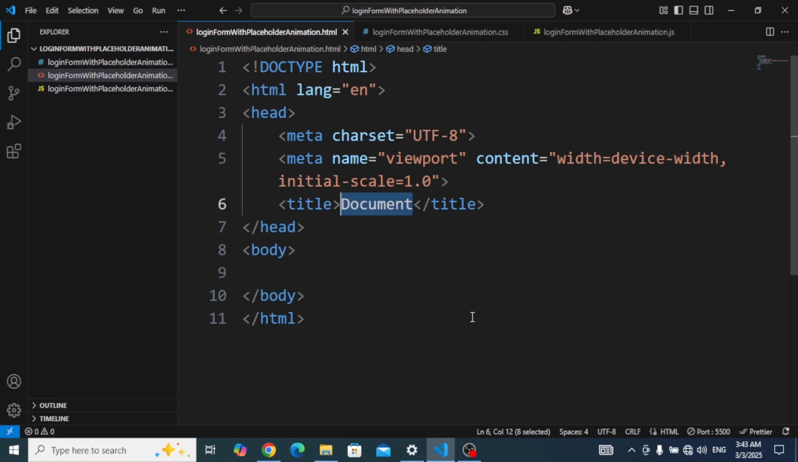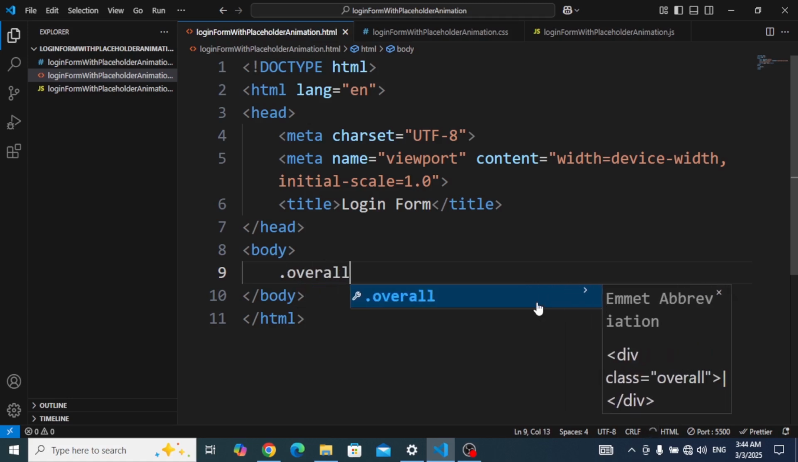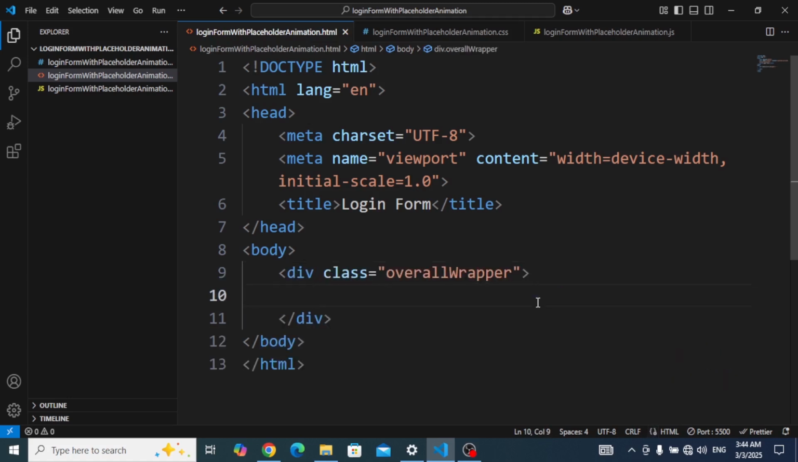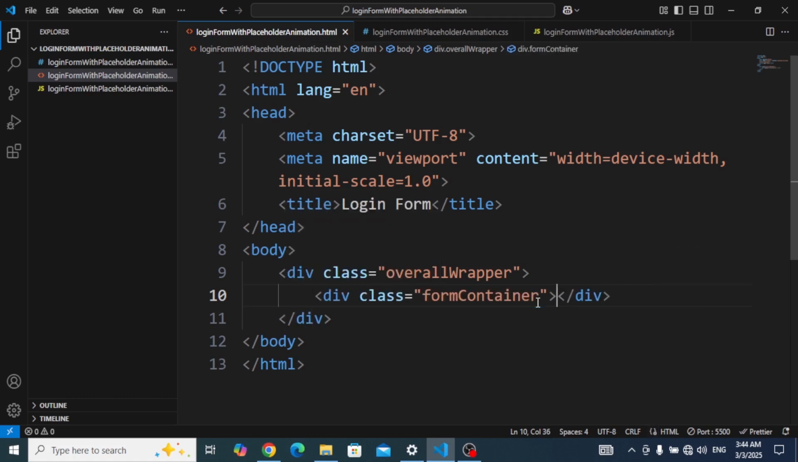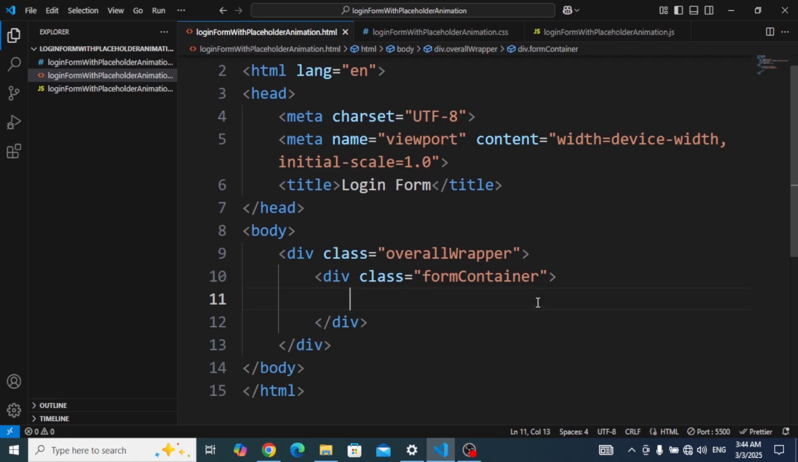I will give it a title of login form. So inside here now, I'm going to create a div with a class name of overall wrapper like this. Inside my overall wrapper, I'm going to create another div with a class name of form container like this. Now, inside the form container, I'm going to create another div with a class name of title container.